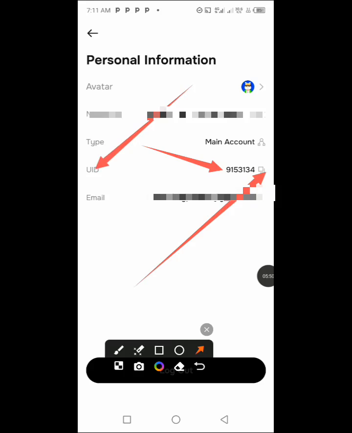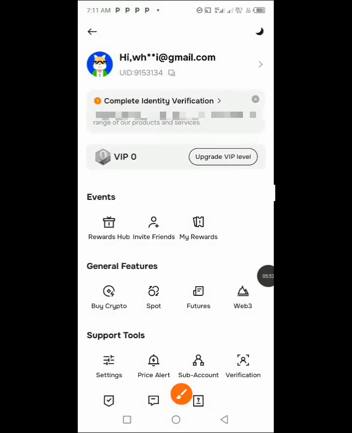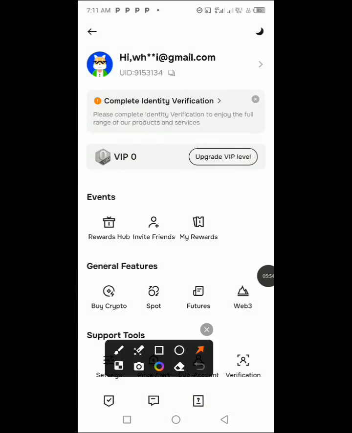So now, some of the things you should know is this. Whenever you want to copy your UID, do not type your UID manually, because if you type it, you can make a mistake and then send it to someone, and the person might send tokens to a different account. So it is always very advisable that you copy it directly. I hope this is clear enough.